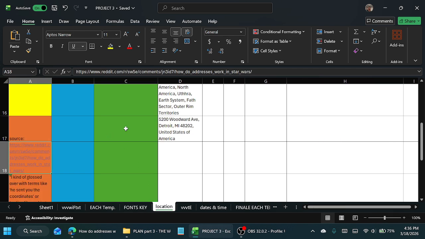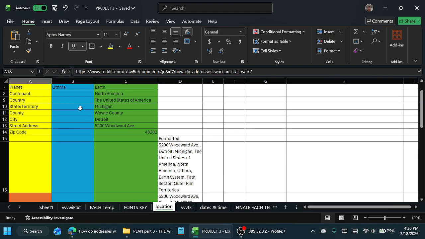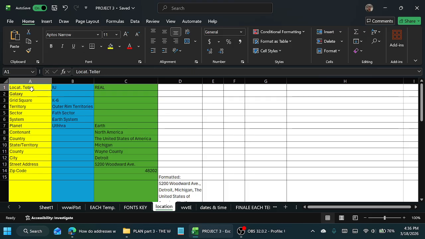Then there's location, which is actually the only thing that I got a new source from. So pretty much there's a location teller, there's the in-universe and real life. Galaxy, I didn't put Milky Way because I know I won't even need that. Grid square is K6, territory, Outer Rim Territories, sector, Fath sector, system, Earth system, planet is Eartha or Earth, continent, North America, country, United States of America, state, Michigan, county, Wayne County, Detroit, street address is this, and then zip code is this. This is just the address to the Detroit Institute of Arts in Detroit, Michigan.